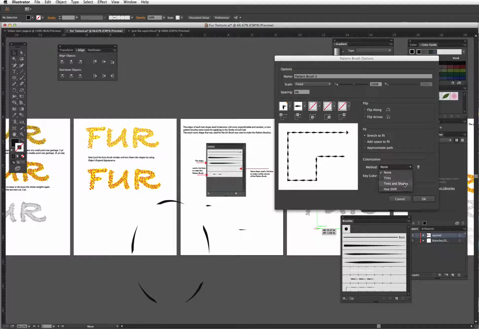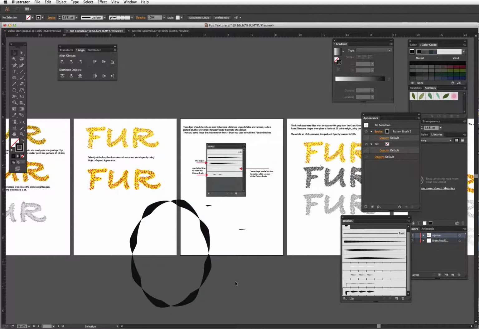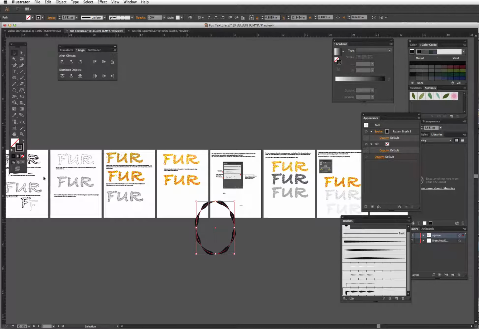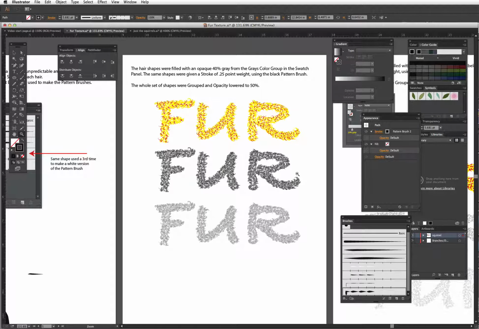Change that to tints, say okay, and let's see what that looks like. There we go. Much better. Those are the outside edges. So once you've built the two, and I built two, one white and one black, now we have two sets of fur.